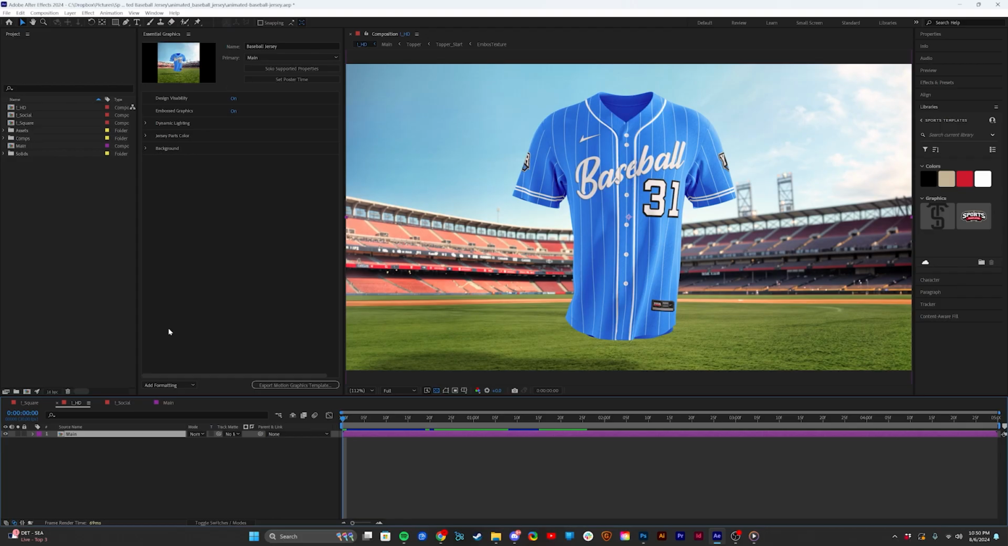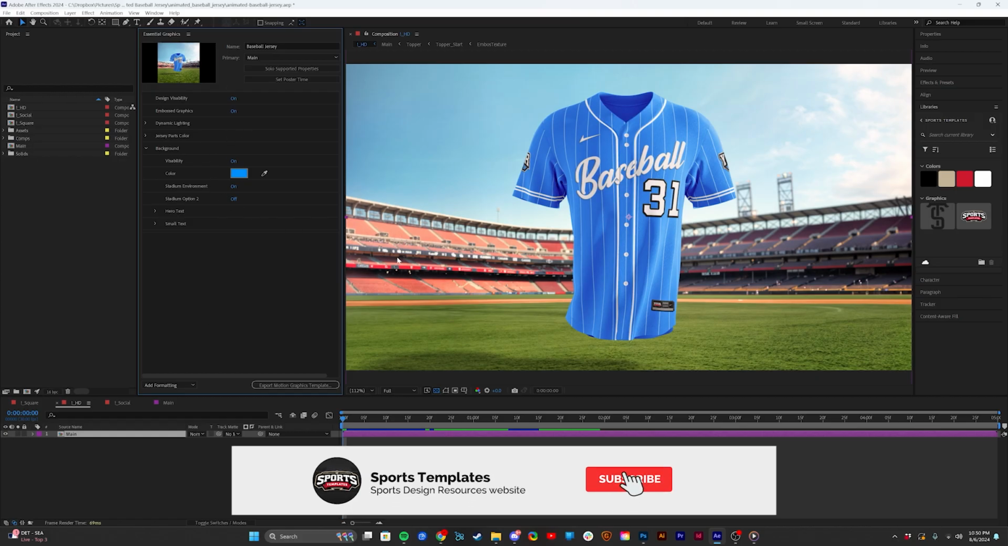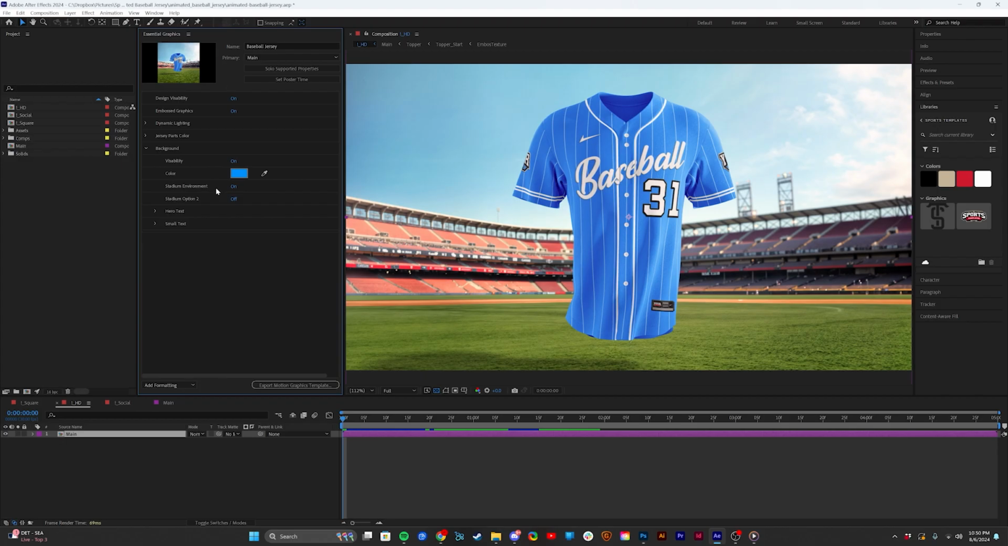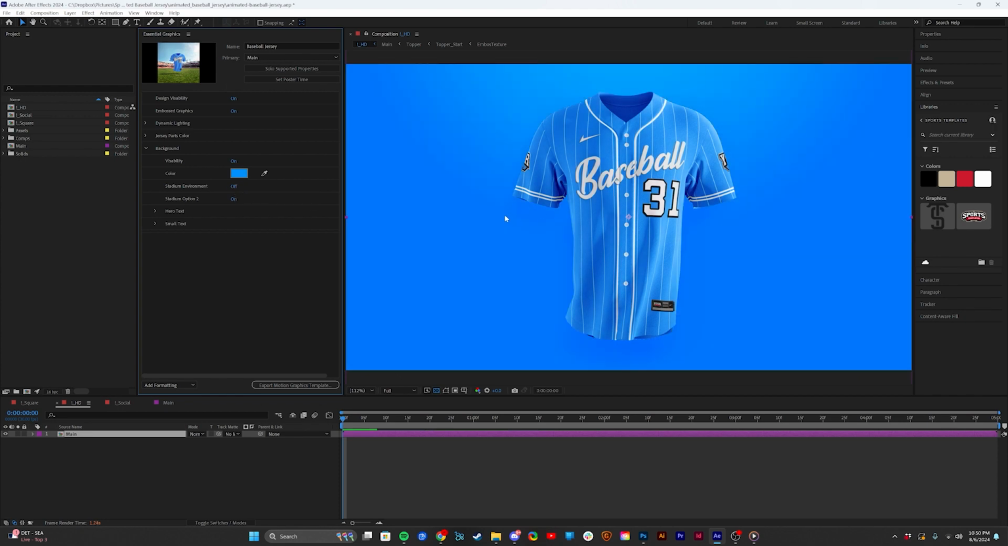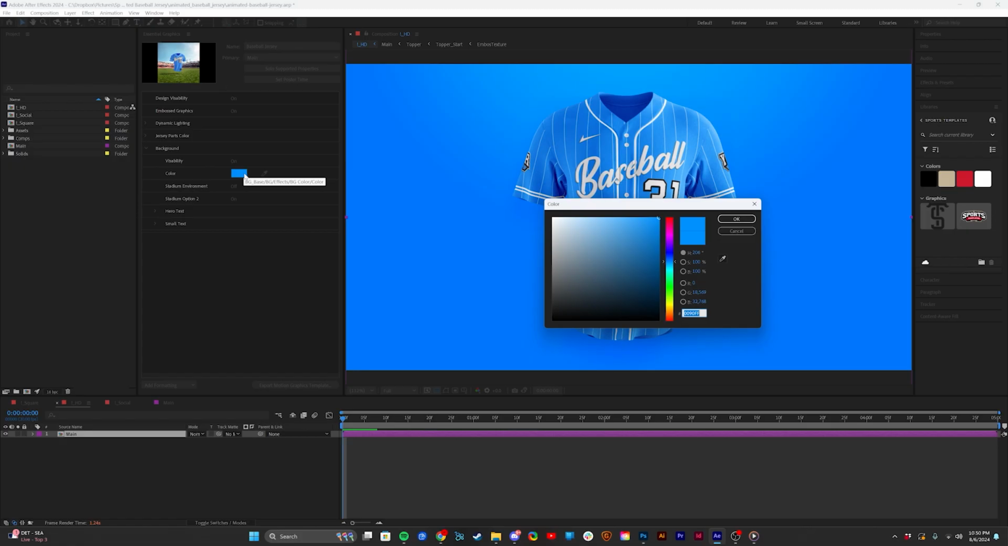As far as what's in the different elements of the template, you want to come to your essential graphics menu wherever it is on your screen. And this is where really all the different parts of the templates come together. We're starting at the bottom with our background. We have our stadium environment as the default background, which comes with two options. You have the normal stadium environment, and if you turn on the stadium environment too, you get this second view as well. And then also if you turn off your stadium environment, you have your solid color background where you can change the color here.